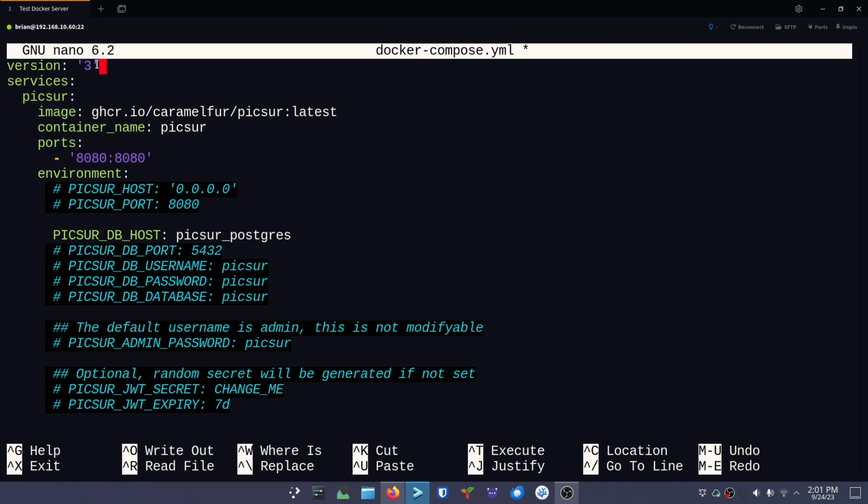All right, we've got a version 3 Docker Compose file. The services we're going to be running are called PIcsur, which is great. It's going to pull from his GitHub repo. The container name is going to be PIcsur, so you can find it pretty easily. Now he's using the same port as Write Freely did, so 8080.